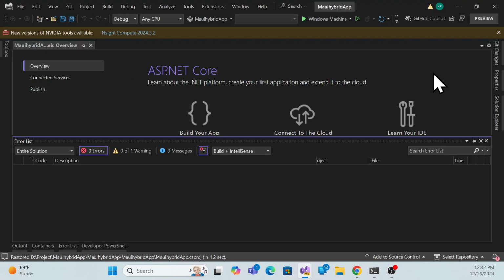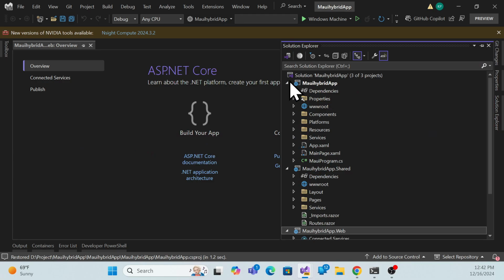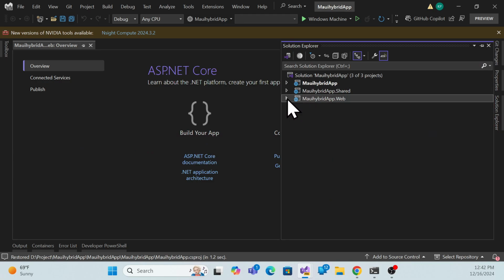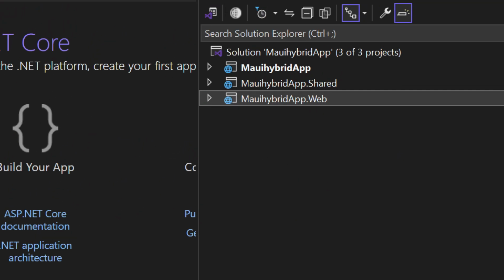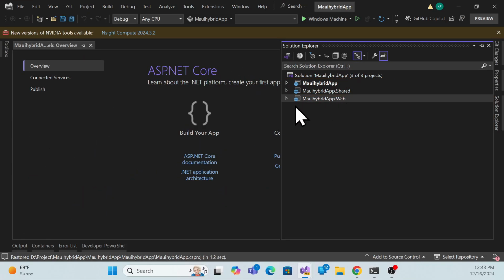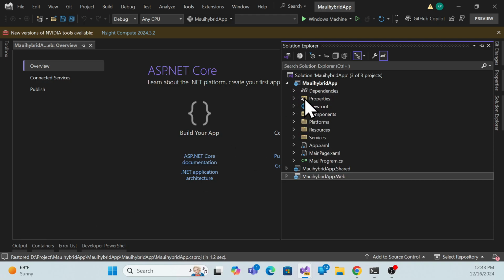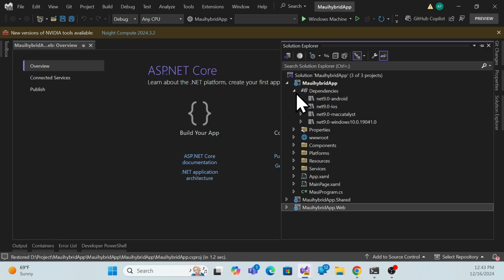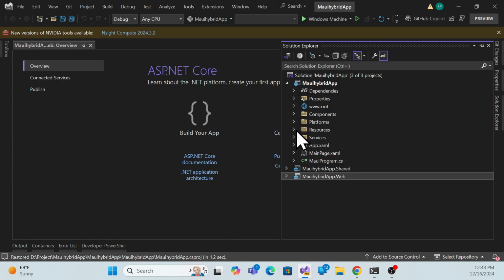Once your application is created, you can see the default projects for this template: the .NET MAUI application, the shared project, and the web application. The shared project is a shared component across the MAUI application and the web application. It will also take some time to restore your dependencies, but mine is already completed, so I'm good.